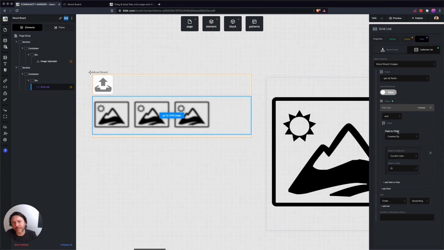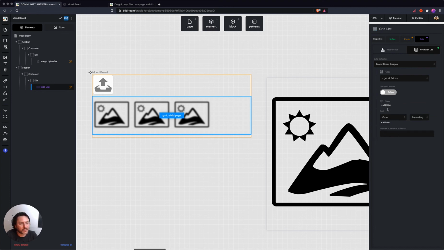Created by is in every data collection. Every row gets created by. So you're just saying if created by equals the currently signed in user ID. But for now, I don't have users, so I'm going to remove that.